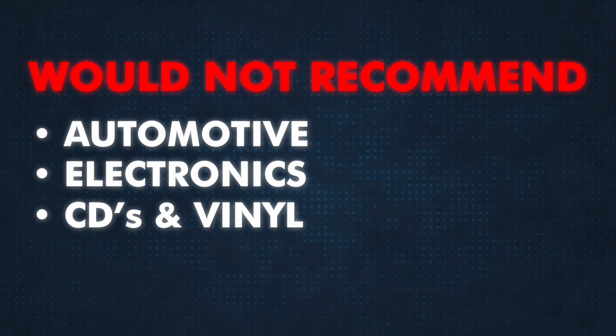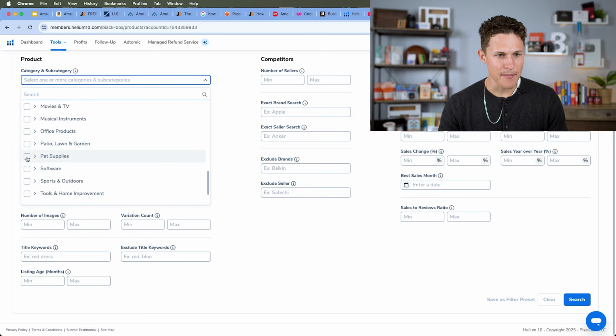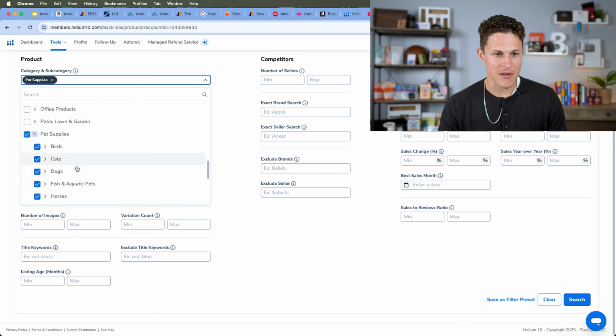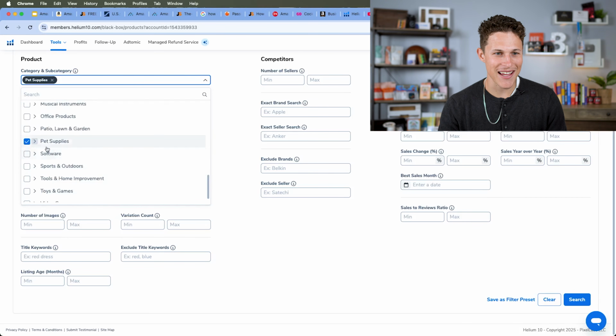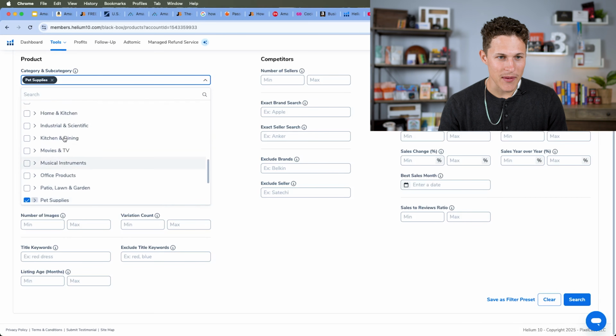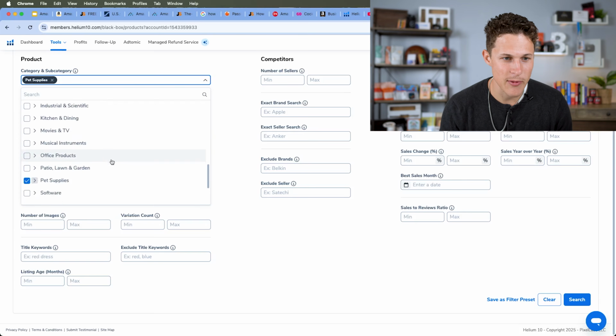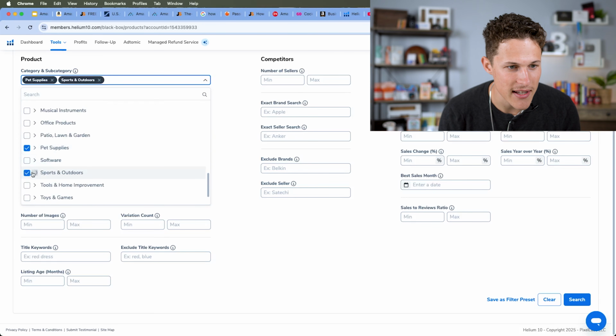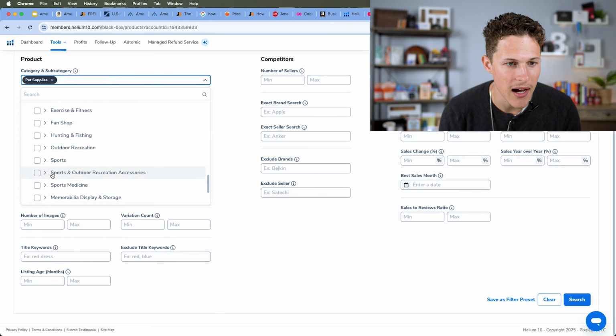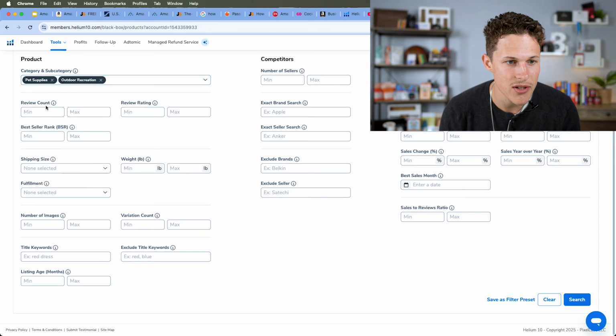CDs and vinyl, avoid. One of the ones I really like is pet supplies, and you can get even more specific in here and select what pet supplies you're looking at. I also like, where's that outdoor one? Sports and outdoor. Let's go ahead and select that. We can get specific in here too. Let's go outdoor recreation. Let's select those two.